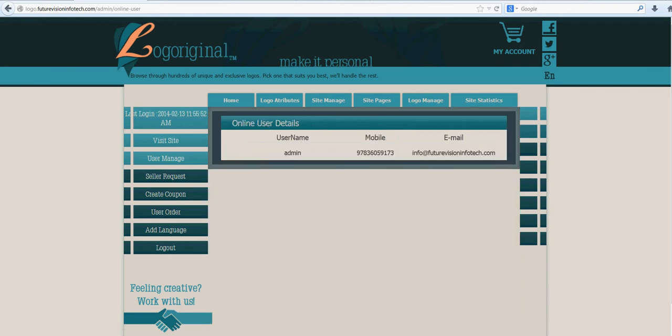I think online user should show the users visiting the site, not who is logged into the administration panel.